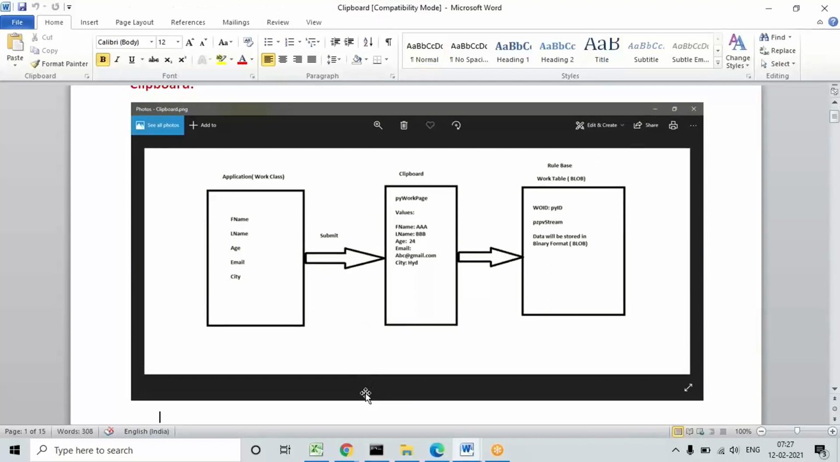So once again, a quick review. The clipboard will act as the main primary server. Any data we just submitted, we can view in the clipboard. In the future, if you are fetching any data from a table, it will first map to the clipboard, and from the clipboard we need to map it to the UI. If you are fetching some data from an external application, first it will map to the clipboard, and from the clipboard we need to map it to the application again.